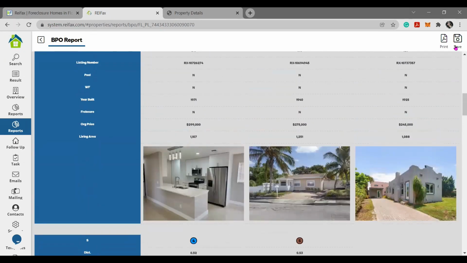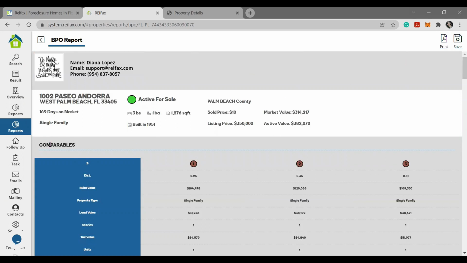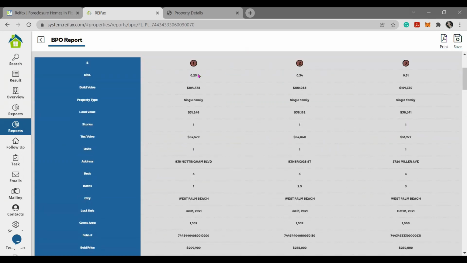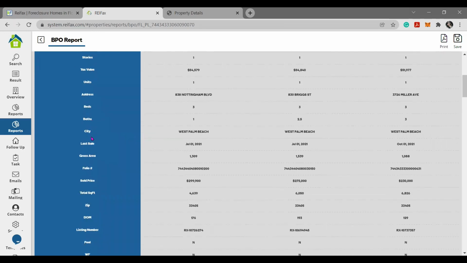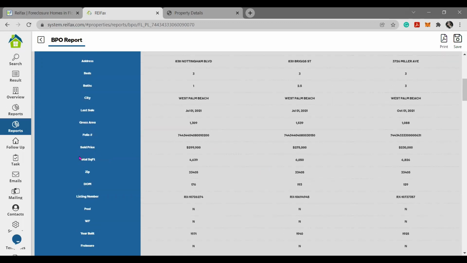Again, you can print, save this report. The comparable information will show you how far away they are, the value, the building value, the property type, land value, the number of stories, the tax value, unit, the address of each comparable, how many bedrooms, city, last sale, gross area, the folio number of any of the comparables, the sold prices, the size, the total square footage, okay?